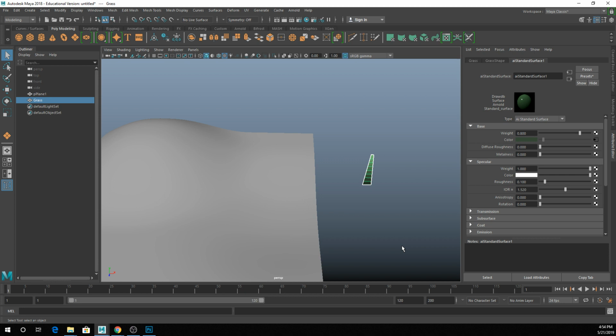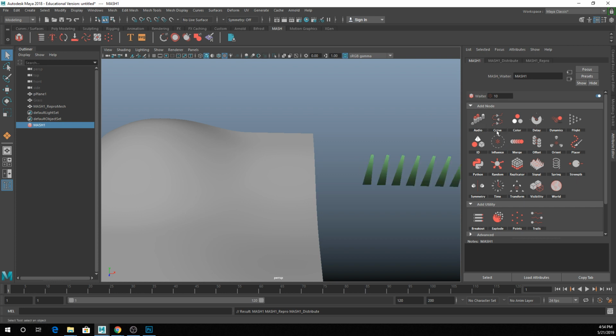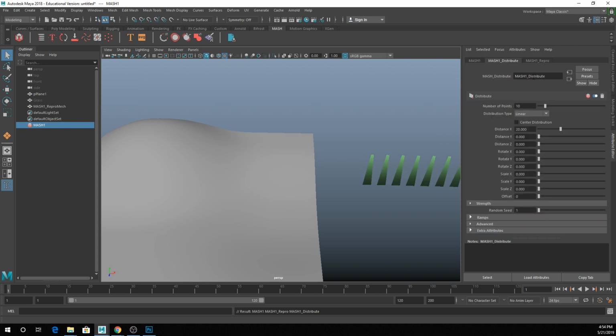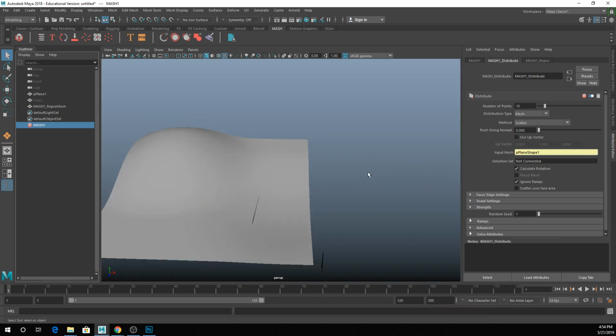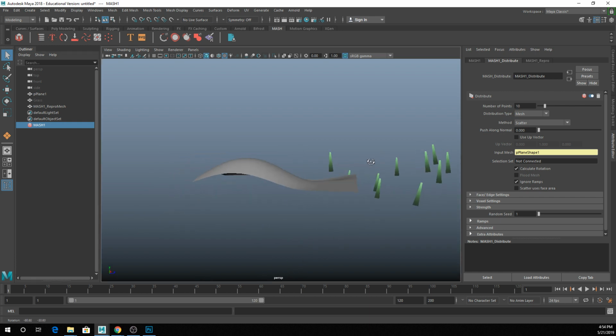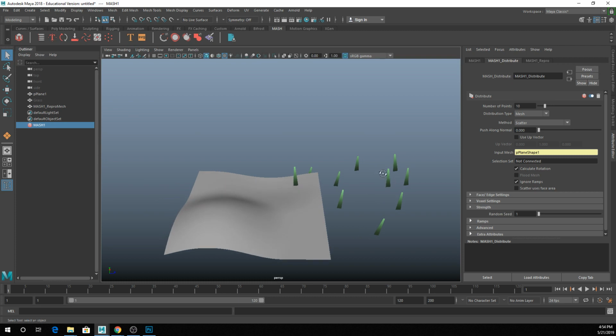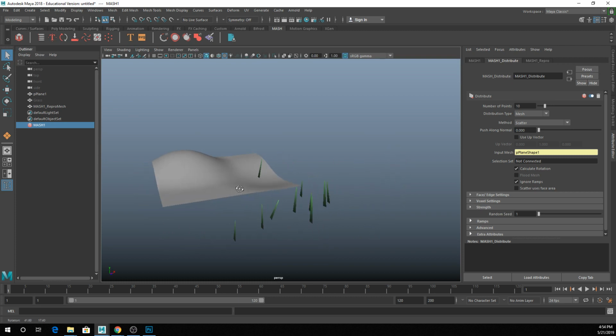All right. So I'm going to do pretty much the exact same thing I just did. Grab my grass, go to Mash, make a Mash network, and I am going to go to my Mash distribute node and set the distribution type to mesh. Then I'm going to grab my pPlane1 ground mesh and throw that into input mesh. And again, because I'm a dingus, I have not centered my objects on the origin, and everything is kind of floating off in space, which is obviously less than desirable.